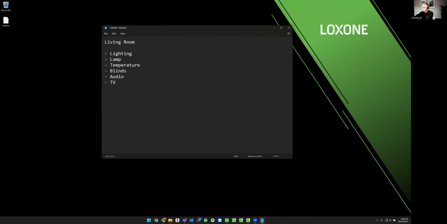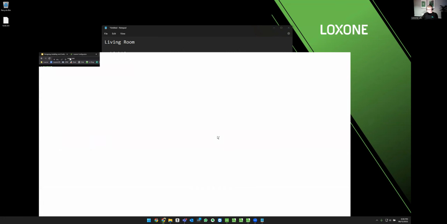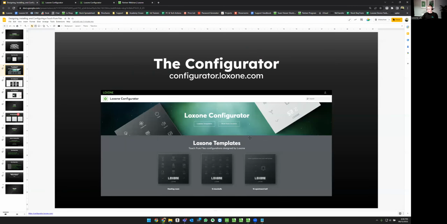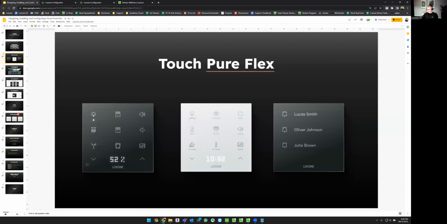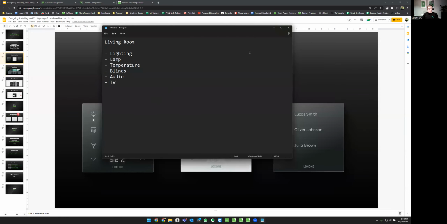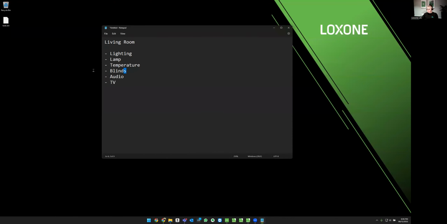So on the normal Touch Pure, we've got just the left-hand side, a button for open and a button for close. Now, that's two buttons that you need as standard. So is one button enough? Well, yes, definitely. With the Touch Pure Flex, you've got your arrows on the device, as you can see here in the examples I've got on the screen. So this means that one button is enough because I could just tap blinds, blinds open, or blinds close.